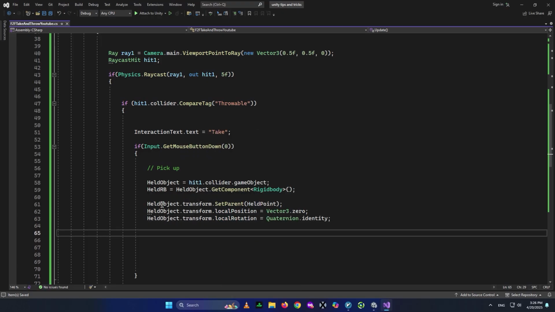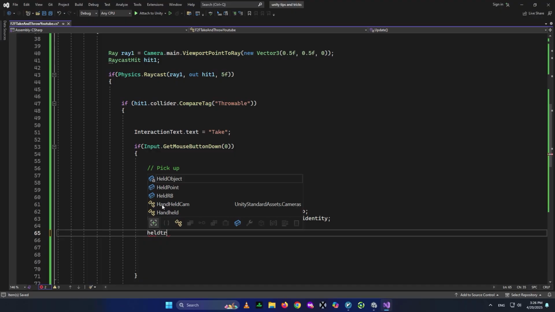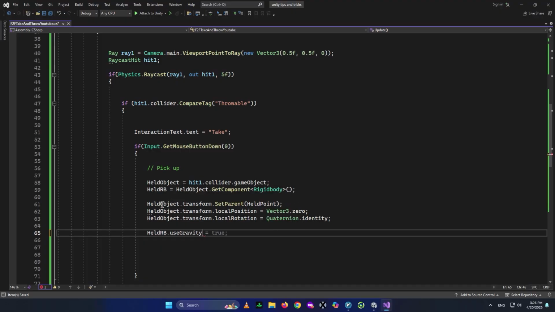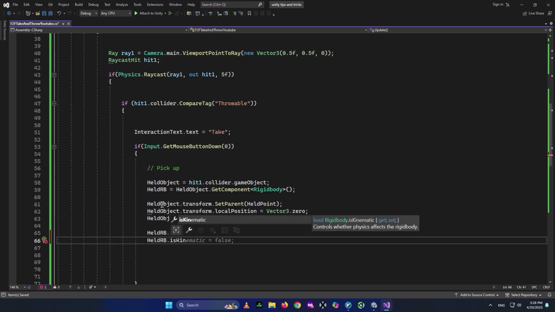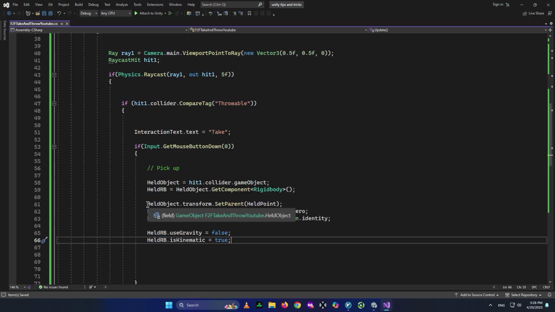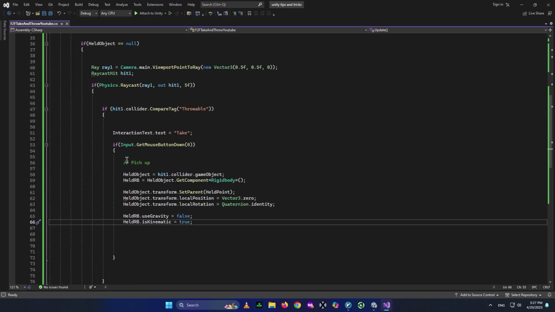We're going to change some values inside the object's rigidbody. First things first, we don't want it to drop while it is in our hands. We say heldRB.useGravity equal to false, so it won't drop while inside our hand. Then heldRB.isKinematic equal to true, which stops it from moving due to the rigidbody, so it is not going to move. We created the pickup function.